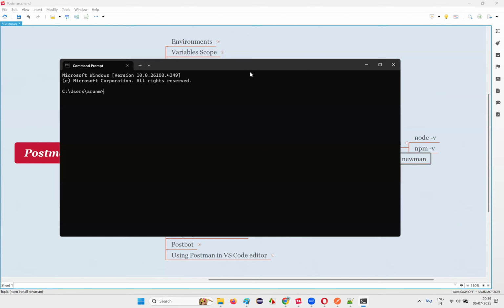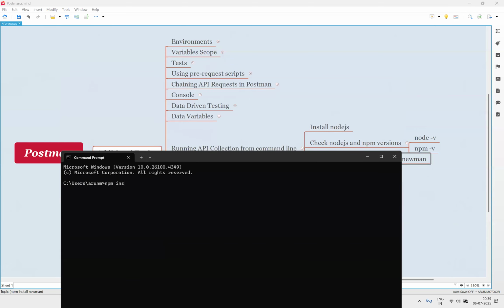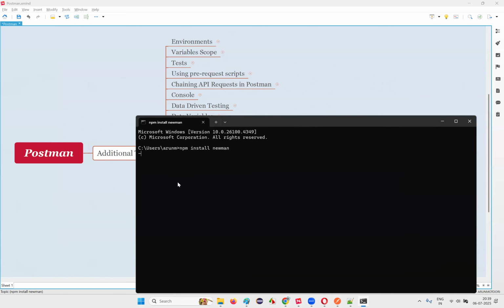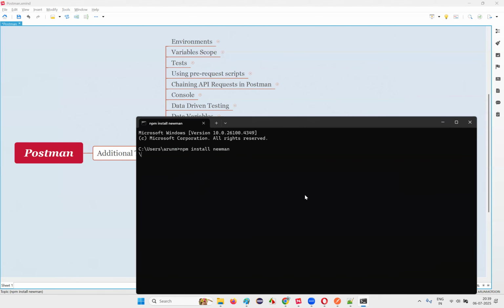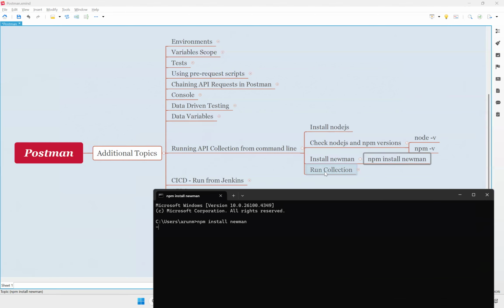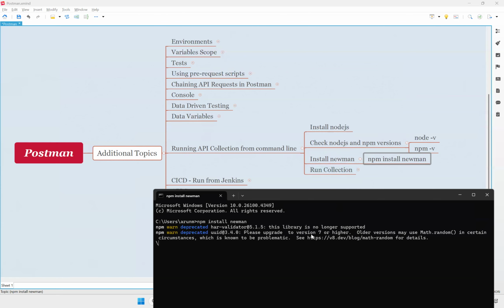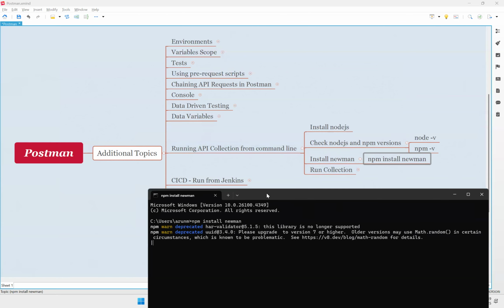I'll just open the command prompt again, and this time I'll say npm instead of node, and say install, and the package is Newman, and press enter. Let's see what will happen. Is it getting installed? Yes, it's getting installed now. Once you get Newman, you can run the API collection from the command prompt itself with one of the commands I am going to show you. How to run that, I am going to show you. Don't worry.